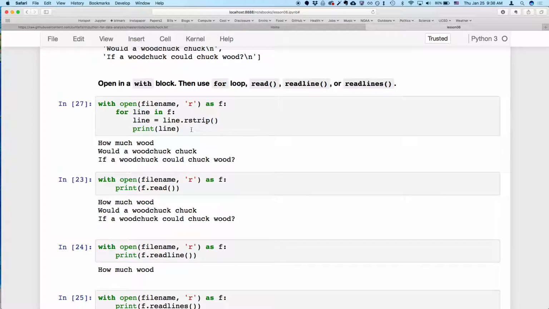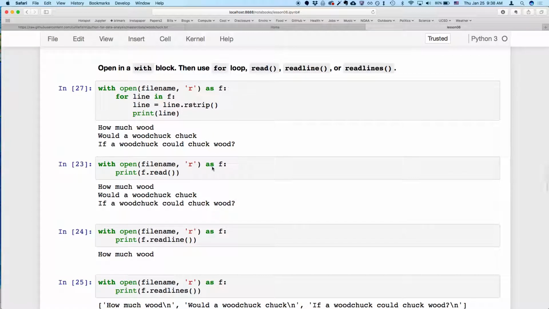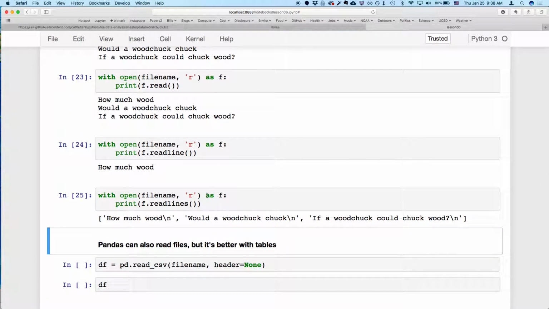In practice, a lot of this stuff you won't have to use that much, because if you're doing data science, Pandas has really nice ways to import files. These are the basic Python things, but they're good to know because this is the core functionality.